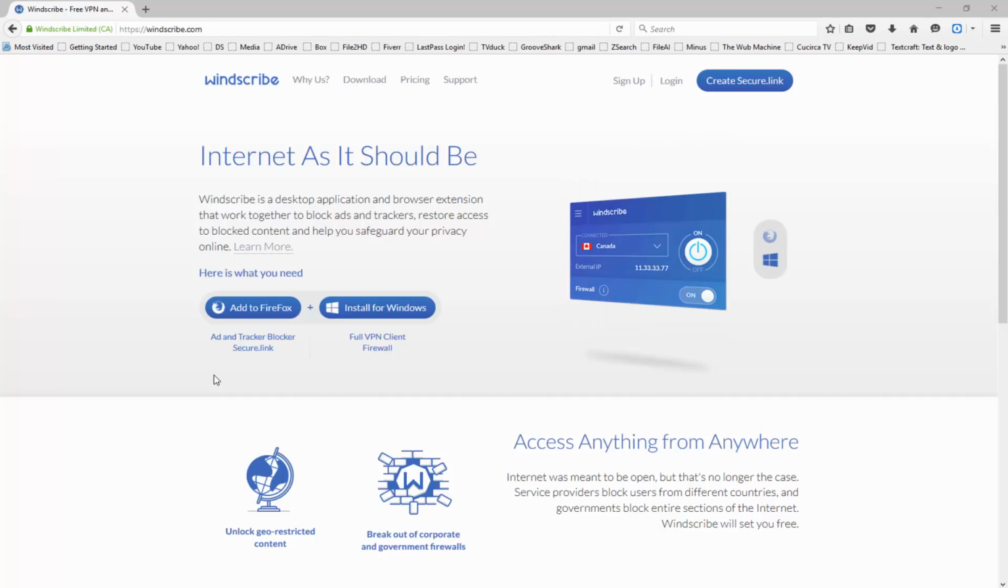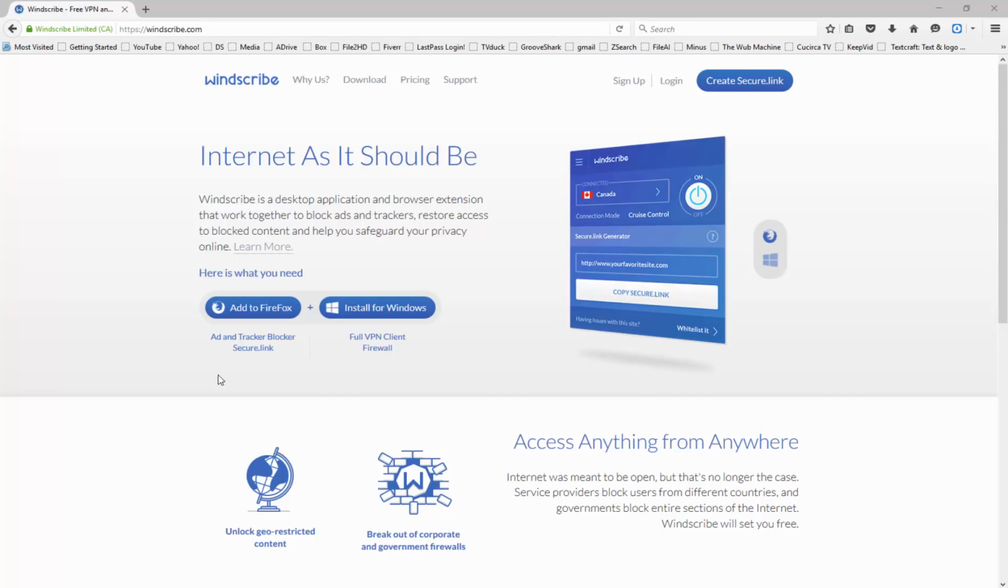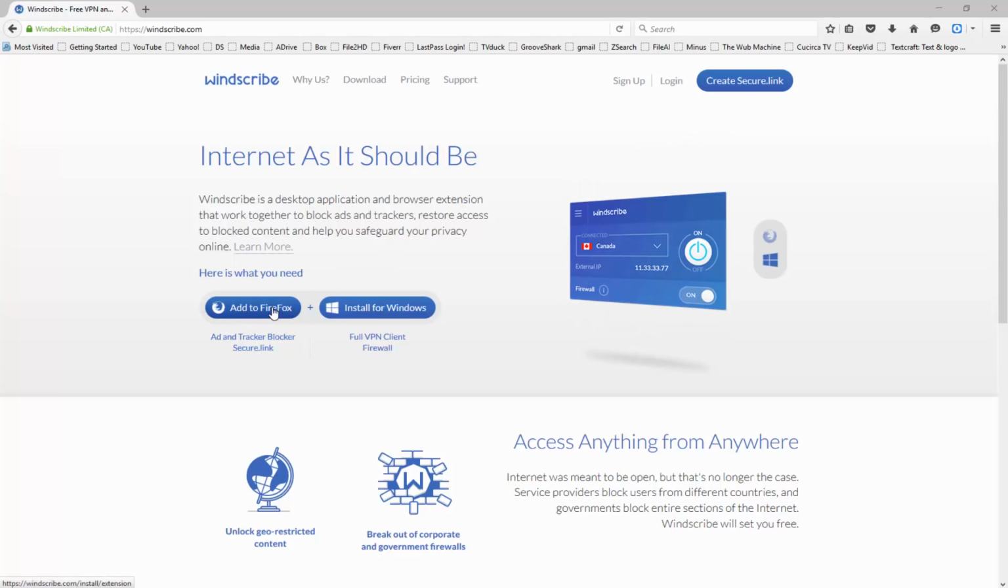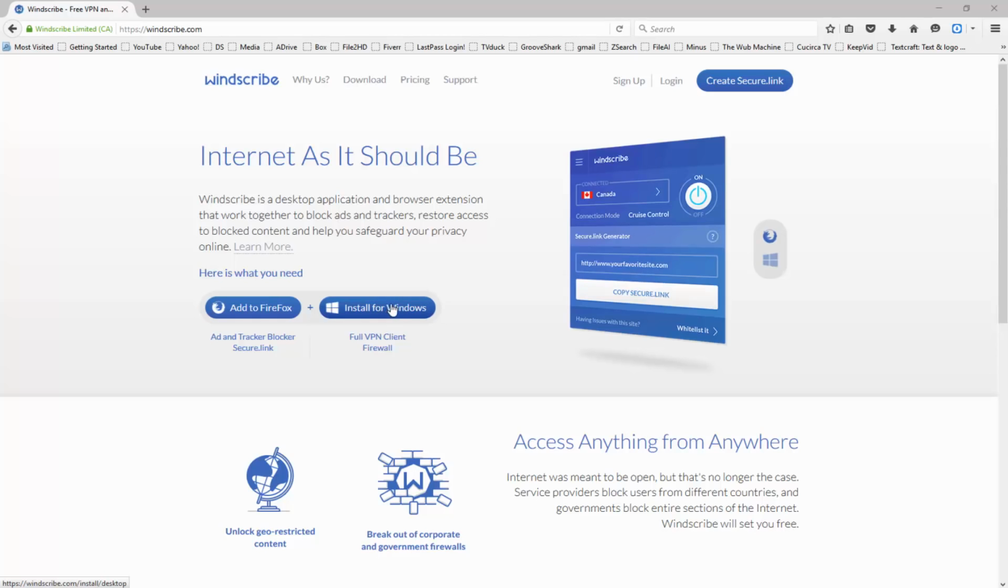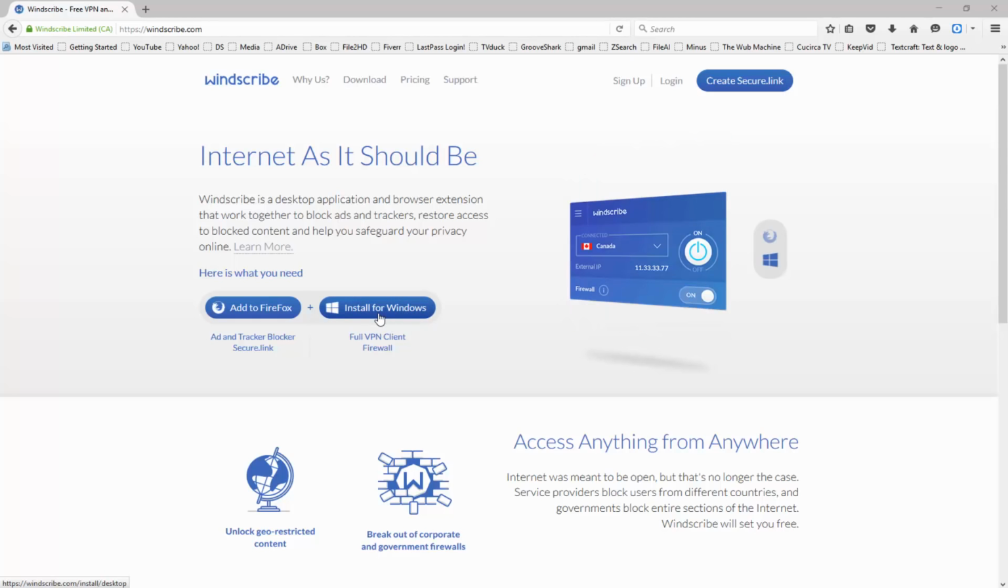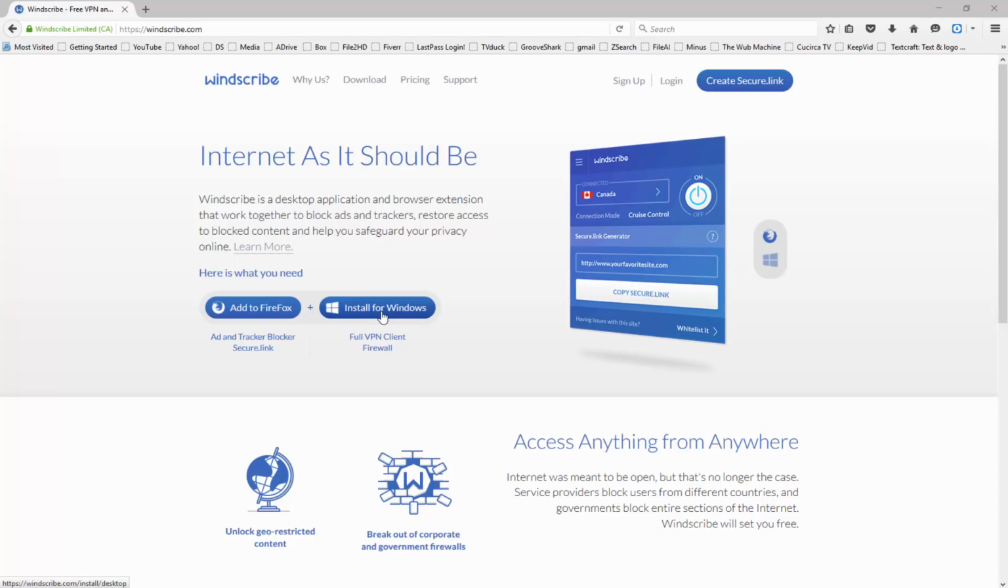Here on the website, windscribe.com, you can see that if you are navigating from a Firefox browser, you're going to have the option to add to Firefox, and at any time you can also install for Windows. If you're using Mac or another operating system, then you'll be able to see that option to install for those operating systems as well. Today we're going to be looking at how to install the Firefox extension, so we're going to go ahead and click on Add to Firefox.